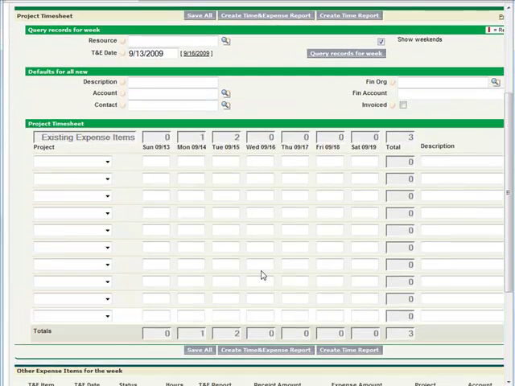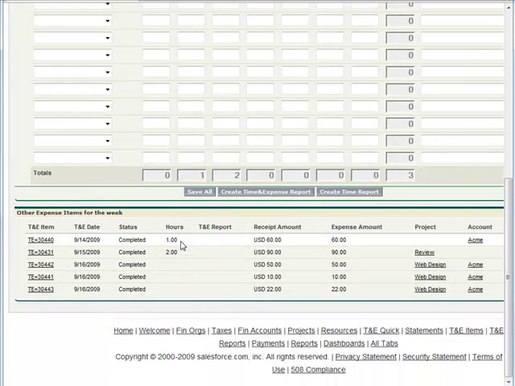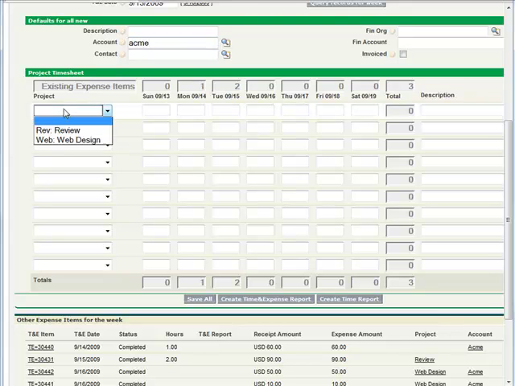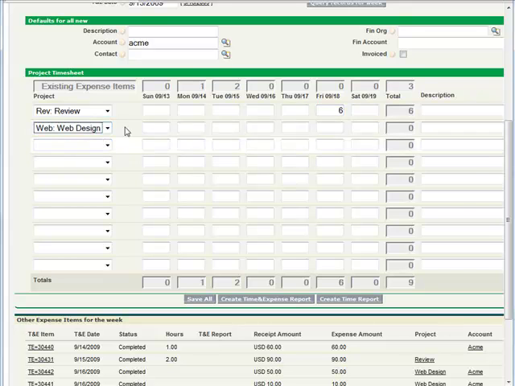As we see at the top here, there's existing expense items, so we see that I had logged 1 hour for Monday and 2 hours for Tuesday. And if we go down to the very bottom here, we'll see all of the existing items. And here are those 2 and the additional 3 items that I just entered in. So again, this is for my account at Acme. And I say for the specific project. First was a review, and that was 6 hours that was spent on Friday. And then the actual web design project where I spent 2 hours on Monday, 1 hour on Tuesday, and 5 hours on Wednesday.